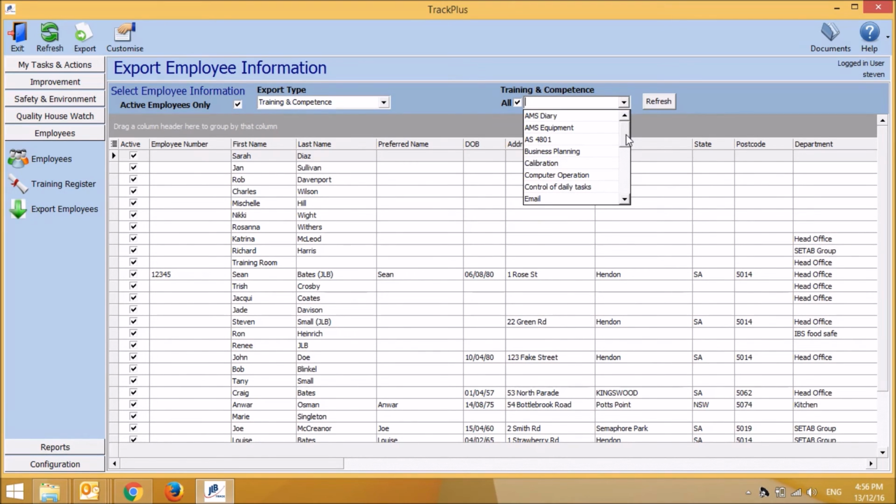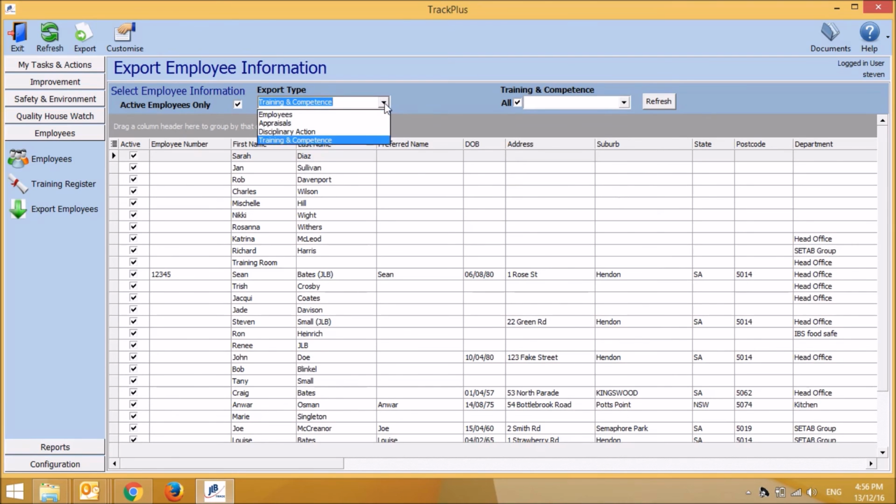This can then be further broken down into single or multiple skill sets so that you can easily find specific staff with specific skills. In addition to this, there's also the option to export appraisals and disciplinary actions. This concludes the Employees Screen tutorial.